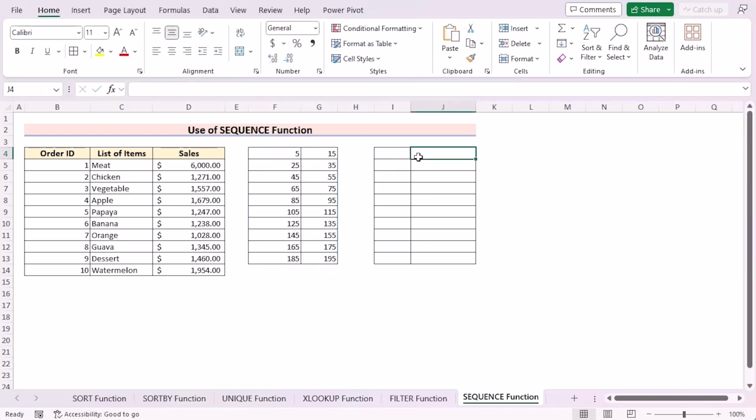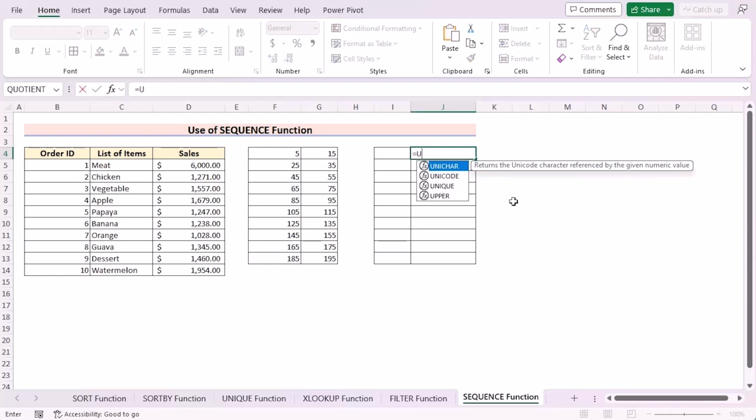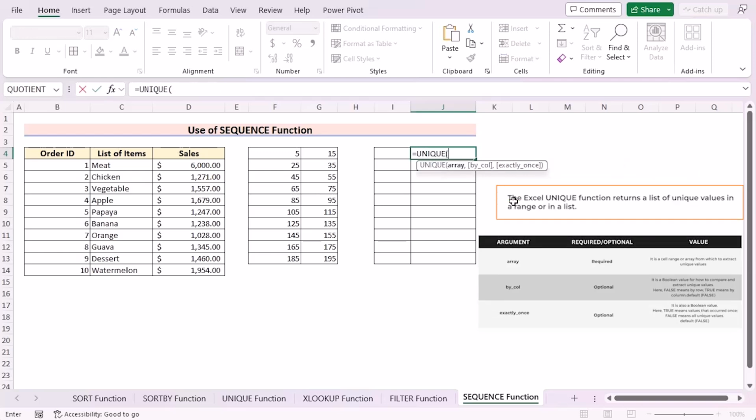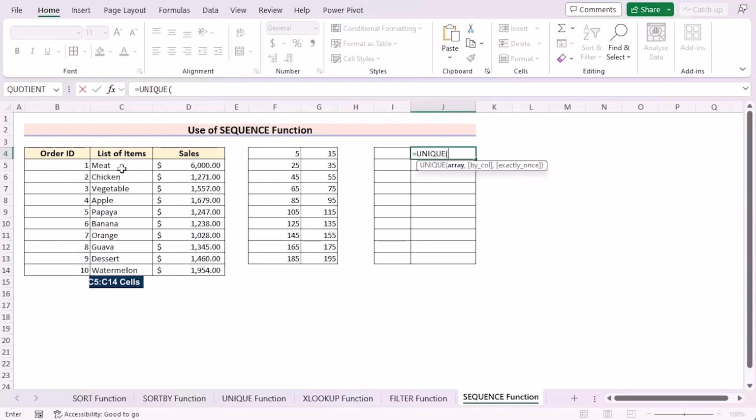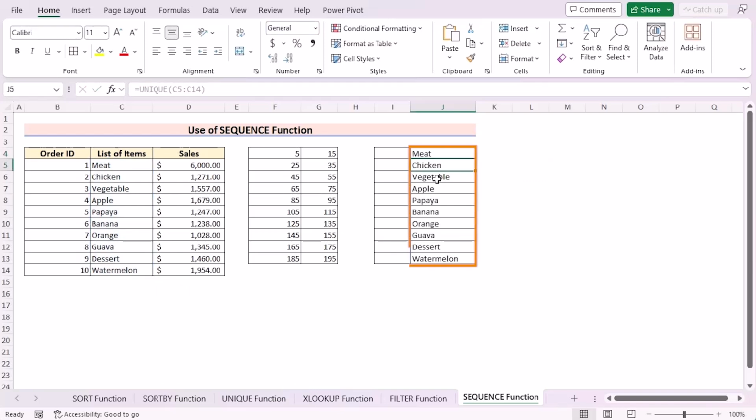Now suppose you want to get the unique results, and with the help of the unique results you want to sequence values according to that. So at first we'll go for the J4 cell and where we want to extract the unique values, so write down the unique function, and as array we'll go for the C5 to C14 cells as we want to get the list of item unique values. Press the enter button and you have got the result here.